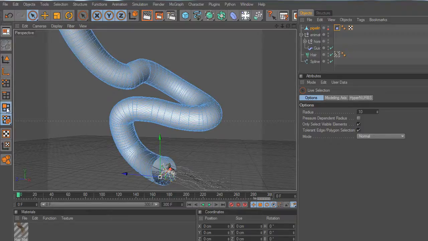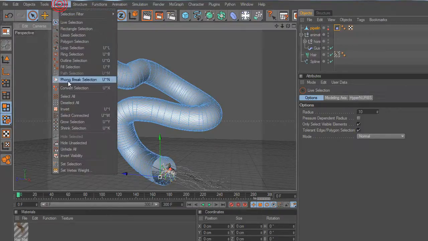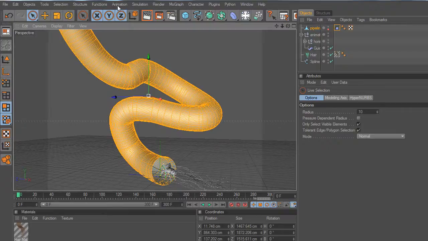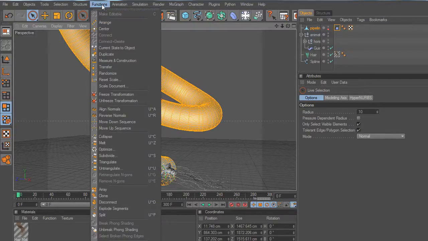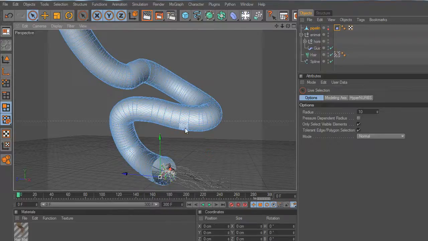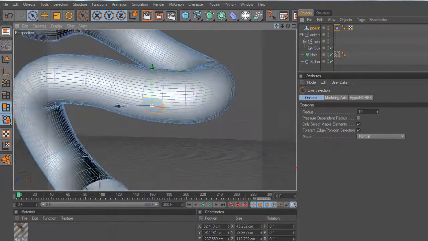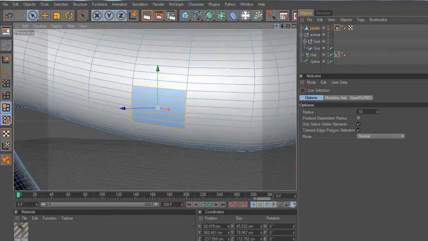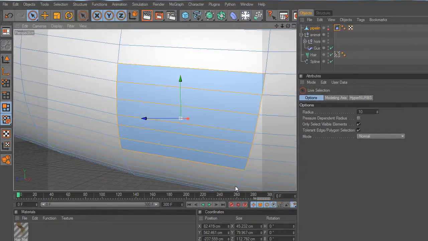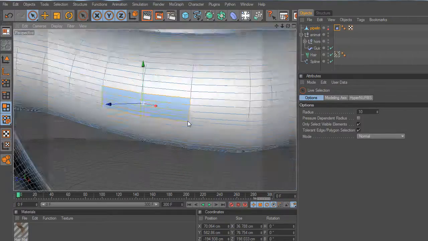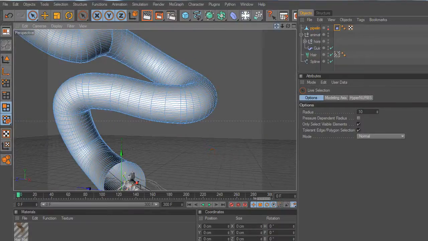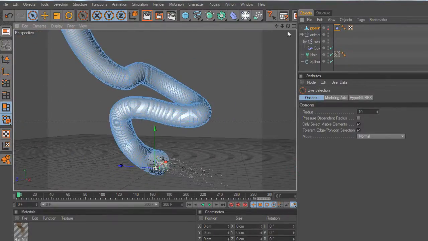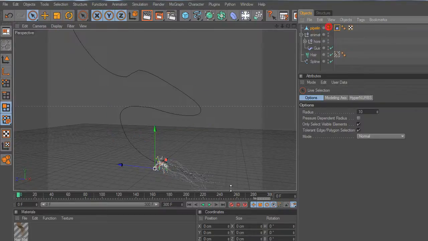Go to the polygon mode, select all polygons and select the menu function and select reverse normals. As you can see, we have the inside polygon, the color blue. Now let's make a test.